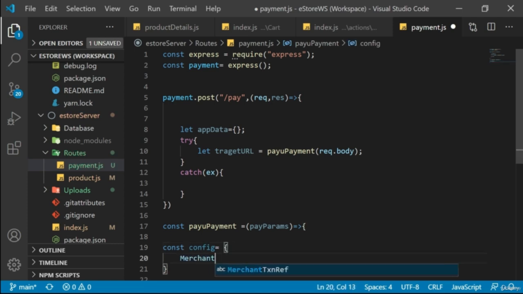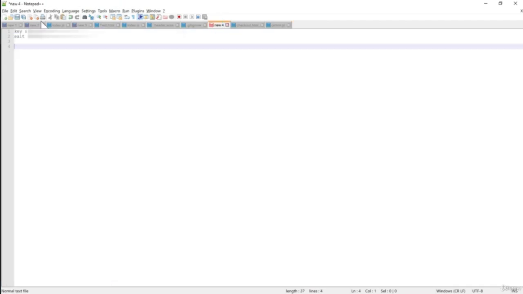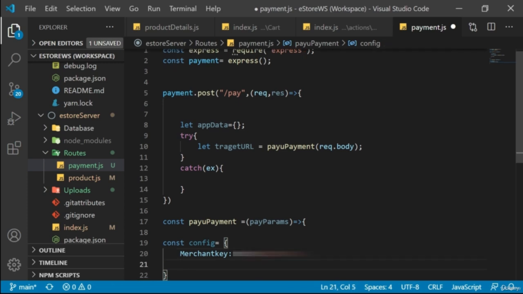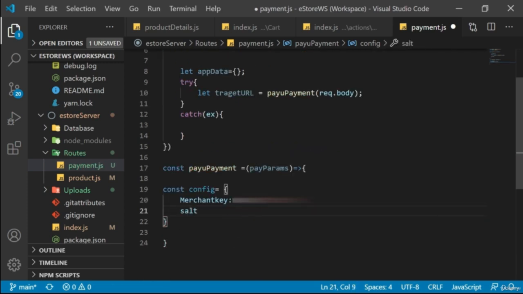The configuration will contain the merchant key and the salt. So that configuration we need to pass. Whatever you have copied earlier, that you can simply paste it here. And the same thing I'm going to do. I'll just copy the key, paste it here, and the salt, and paste the key.